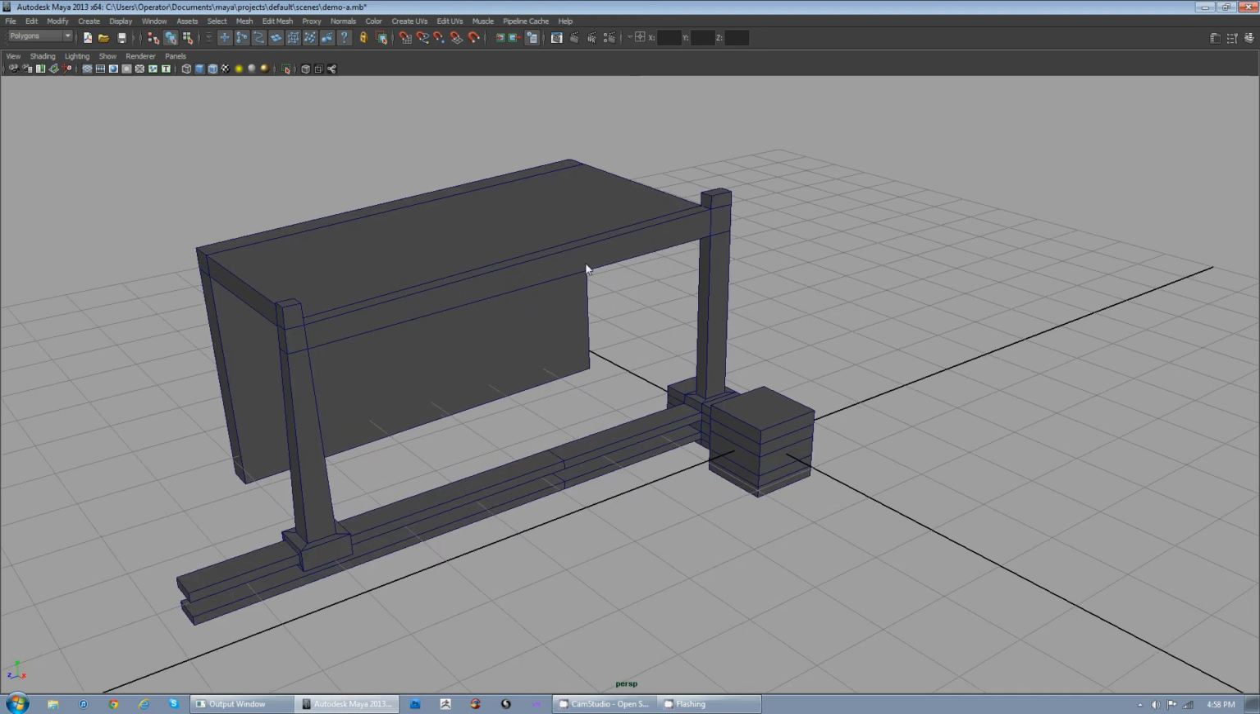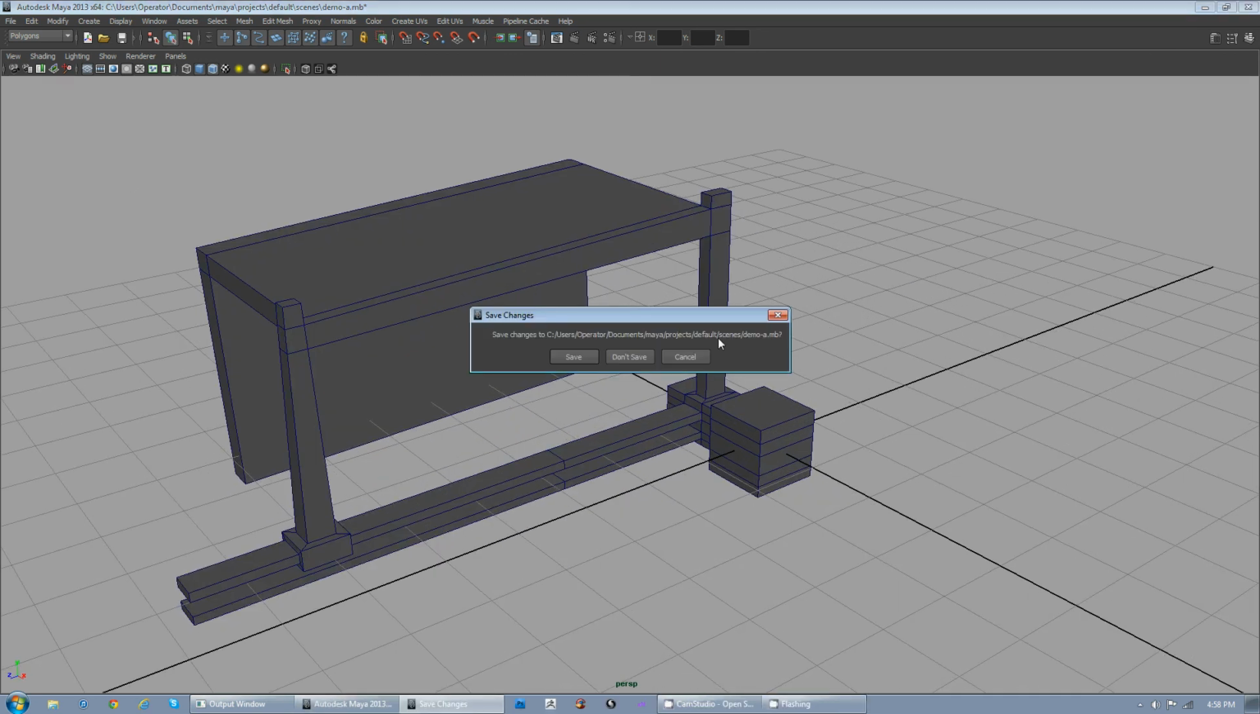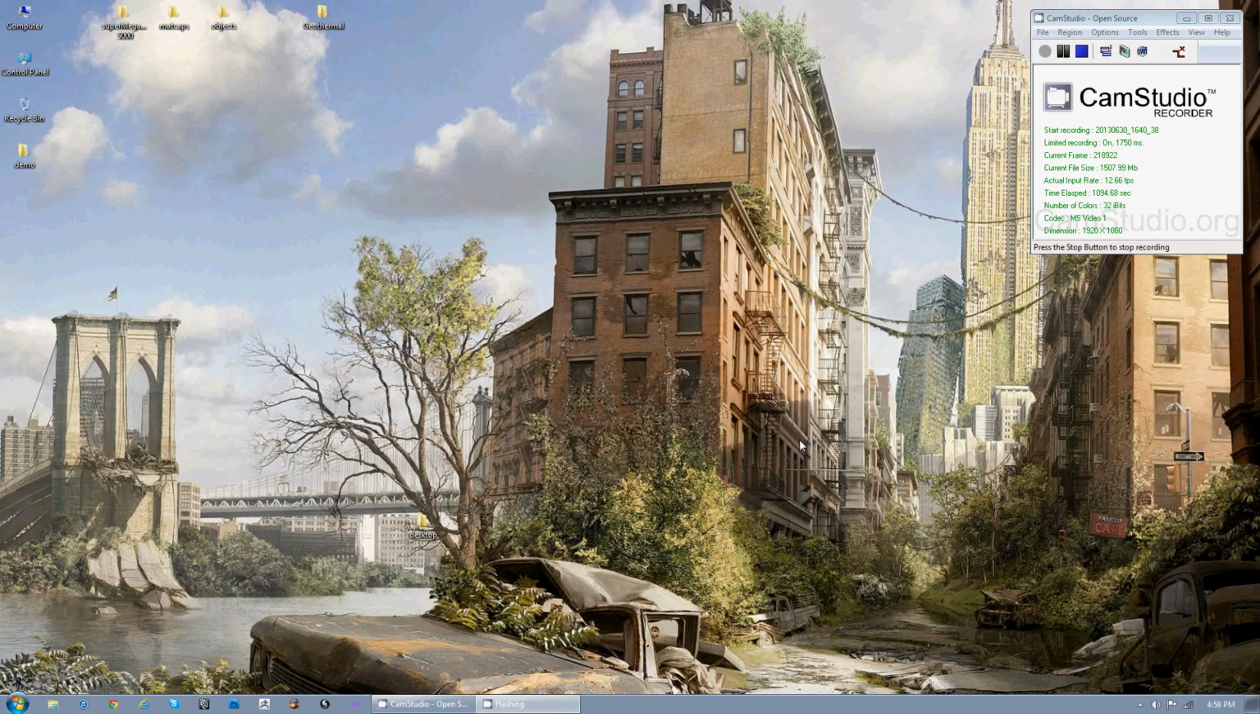And there you have it. Some interesting box modeling techniques. Thank you very much.